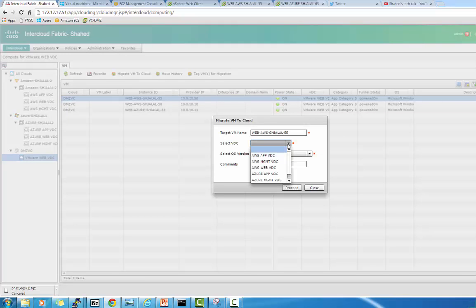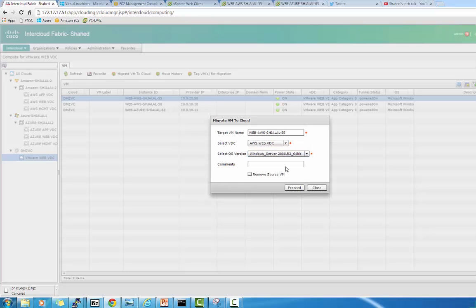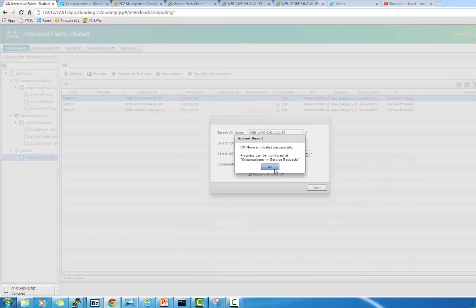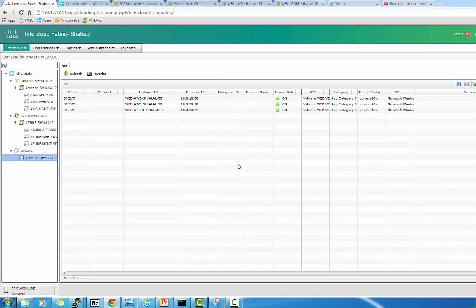Same thing: put in the same name, and you also have to select the cloud. So this is from AWS. Okay, let's put it back to AWS, AWS Web VDC, and then remove the source VM from here. It's going to take some time, so we're not in a hurry.